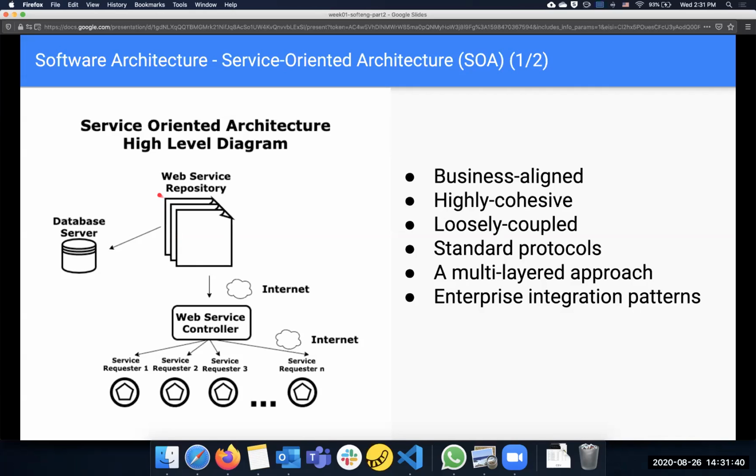Each of these services has its own capability. On the client side, you have different clients that are called service requesters. This may be a client application, or maybe just a different service that needs to invoke another service. Those clients have some kind of controller component that helps the client pick the right web service to use over the internet. That's the basic concept from a very high level.